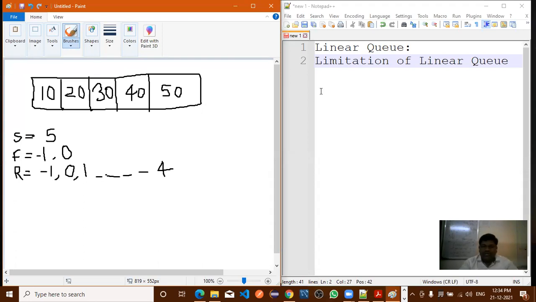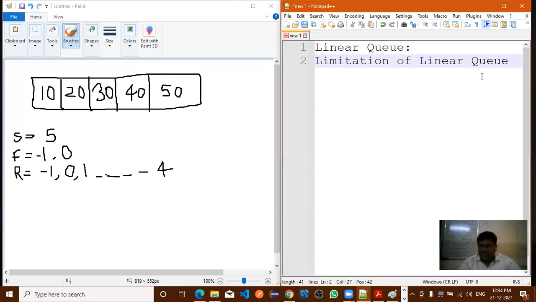So what condition are we writing? Rear is equal to size minus 1. Or here we'll write greater than: rear greater than or equal to size minus 1. So for what purpose are we writing this condition? To check whether the linear queue is full or not.